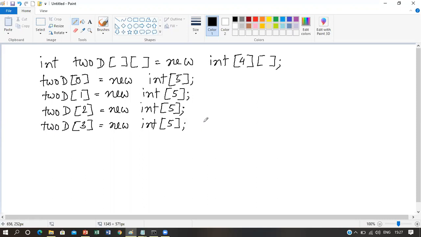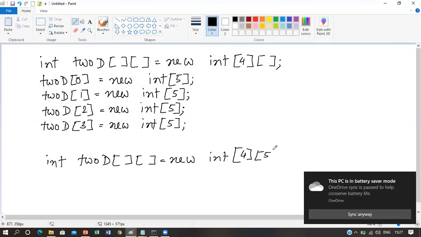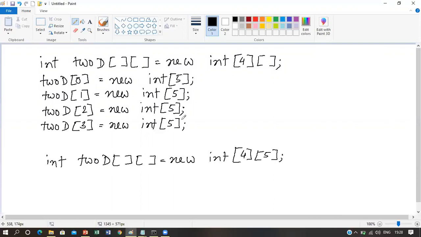So instead of defining this 2D array that we have defined in our previous example like this, you can also define it like this. That means we are defining the columns manually.